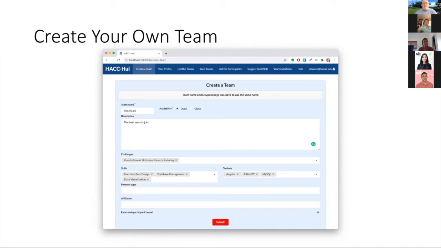Again, you can set up what challenge or challenges this team is interested in solving, the skills that the team is interested in having on the team, and then any tools that the team is interested in using to solve the problem. You can have the affiliation. So if you're a member of a high school, you could say, this is my affiliation, or UH-Manoa, or whatever your affiliation is. You can hit the little plus button there and add participant emails. If you already know that the people are in the system, you can create a team that already has members in it.